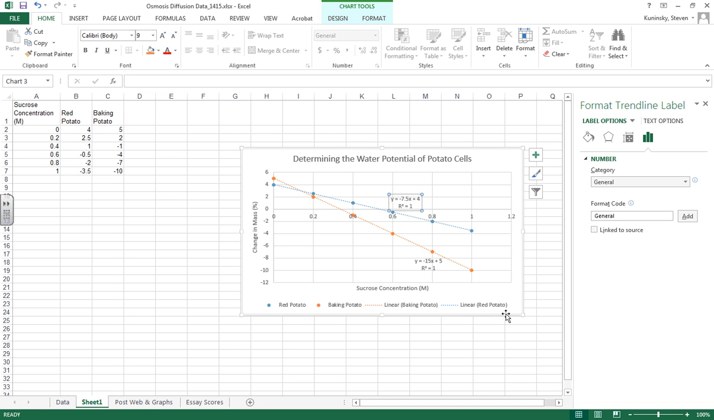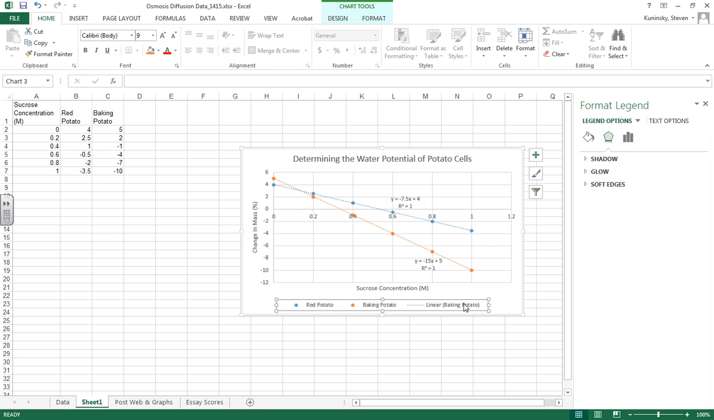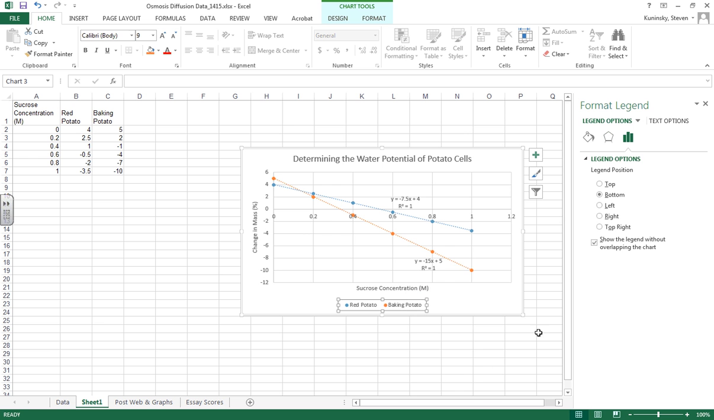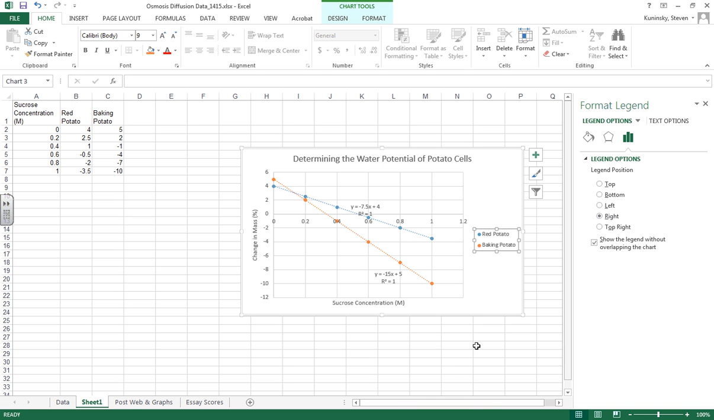Something else you'll notice is that on the bottom of the graph in your legend, you now have extra entries in that legend to reflect the line of best fit. You don't need that because that's repetitive. So if you just click on those little titles, click once to highlight the whole legend, click again to highlight the individual title, go ahead and delete it. And then on your legend, if you'll format the legend, put it to the right of the graph.